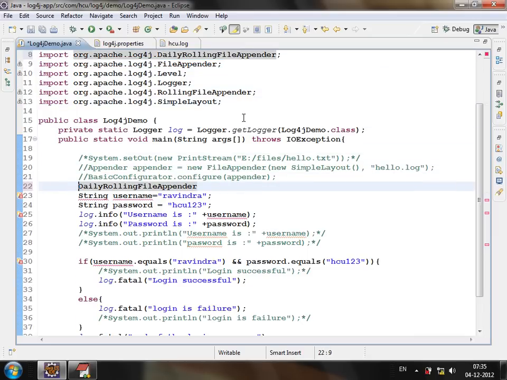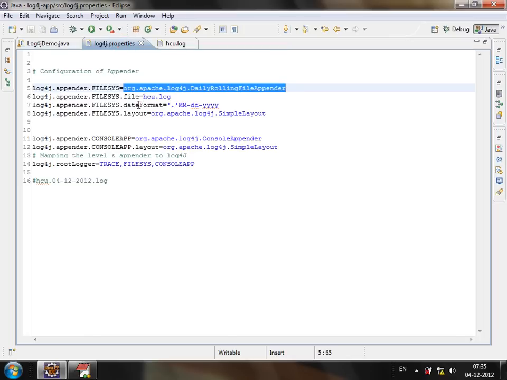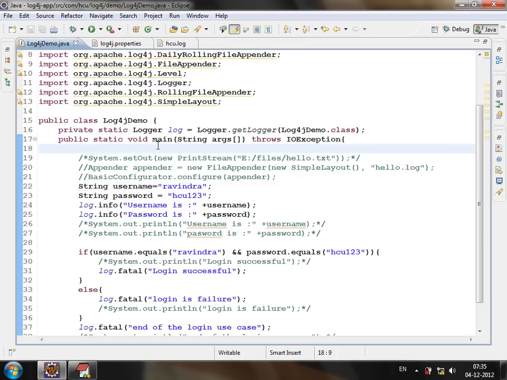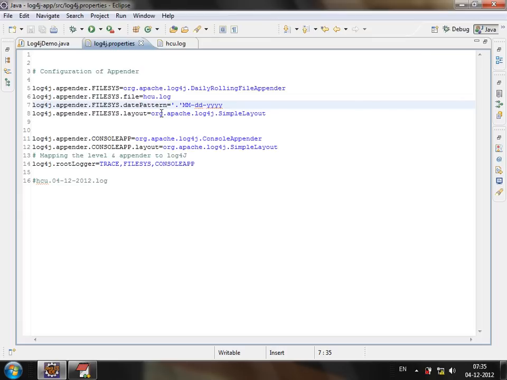Date pattern, not date format. It's date pattern. Just please modify this. I think it is date pattern. Let me execute this. Yes, please modify that. It's not date format, it is date pattern.